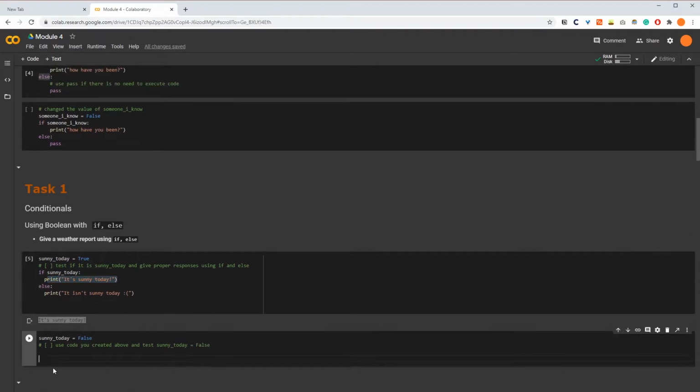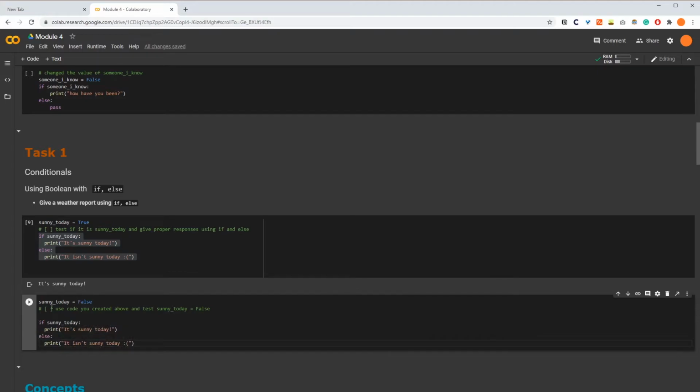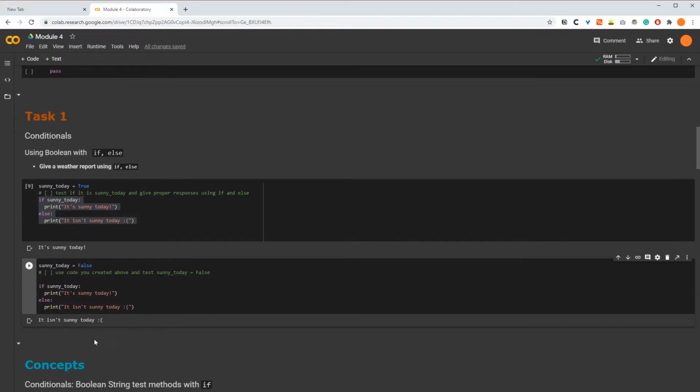So if we run this, similar to the thing above, this code block should run, and it's saying it's sunny today. So let's try the other condition. Let's set this to False and run that again. So I'm just going to copy this over here and paste it into here. It says it's not sunny because this condition is not met, and it simply skips over to here.